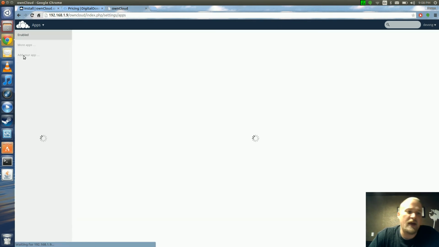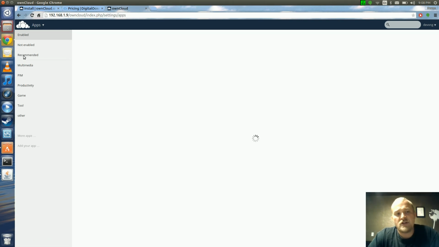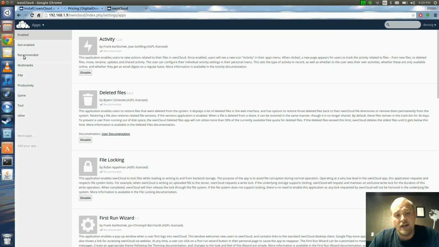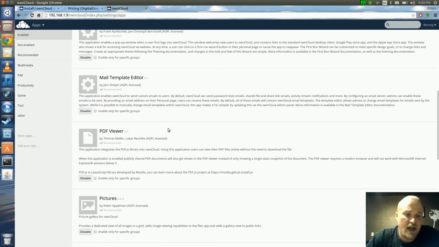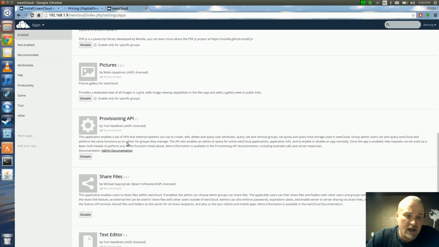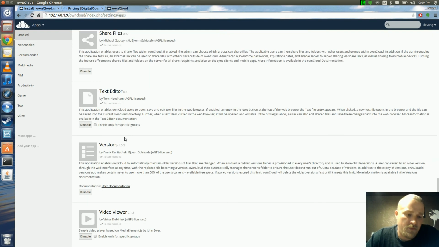Now we can go in here and click on more apps. So essentially with ownCloud, you're able to build extra applications into ownCloud. One of those applications, in this one you actually just install via the server, is something like LibreOffice, which will integrate into ownCloud. But you can see right here, I have activities, deleted files, file locking, first run wizard, mail template editor, PDF viewer, pictures, and it keeps going. Now, video viewer, I didn't even know that was in there.